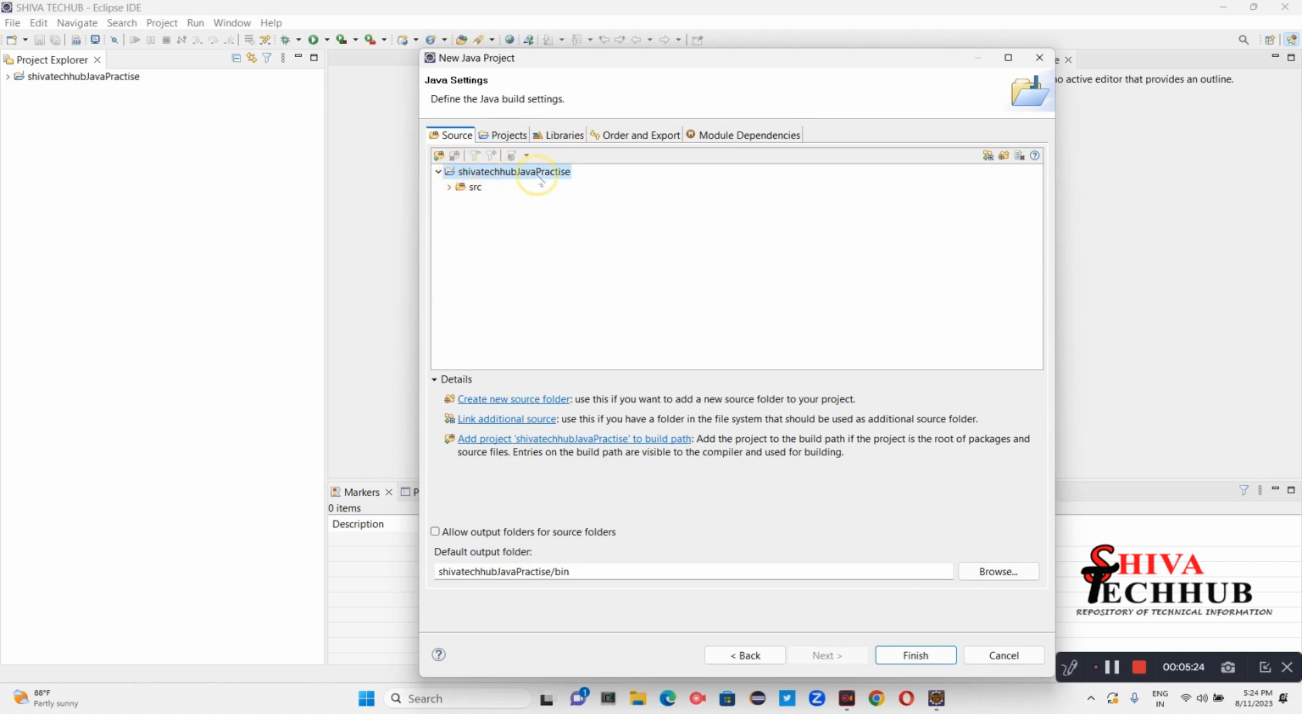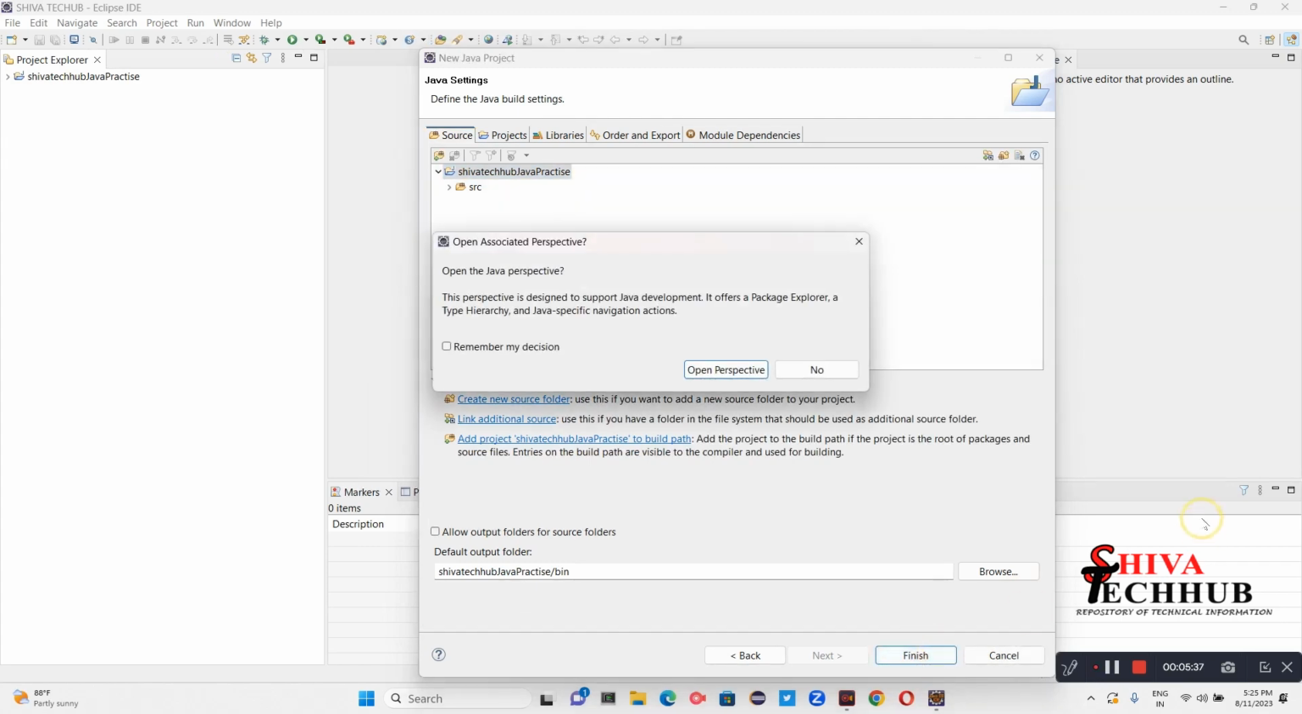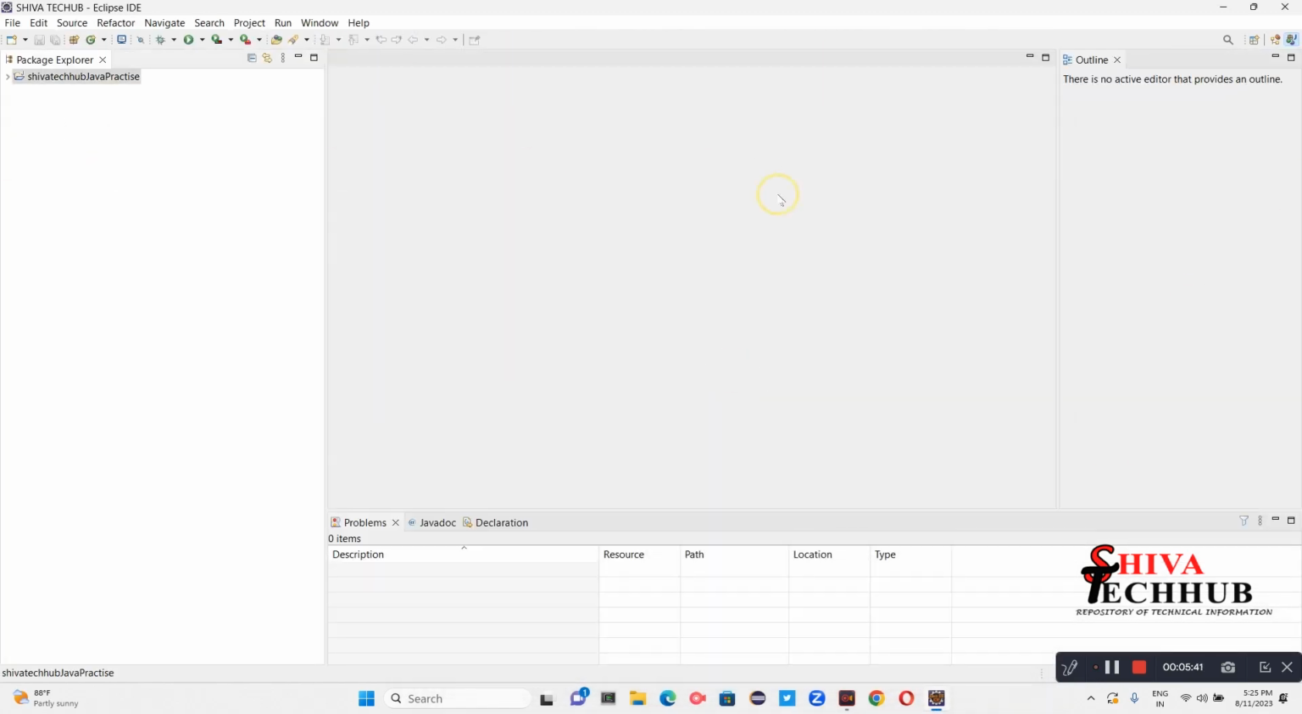So under this project name, it is a project folder, it will create a source folder or source directory under which we will be writing our Java files. Just click on finish. Now that we have created a project, it is configured with the Java runtime environment, which is version 17, and also a source folder is created.